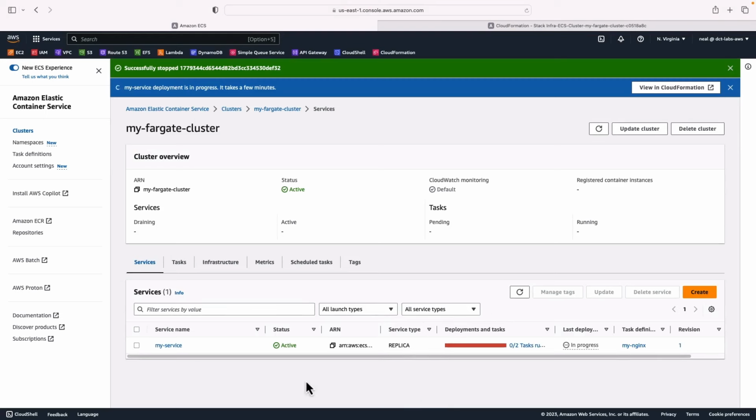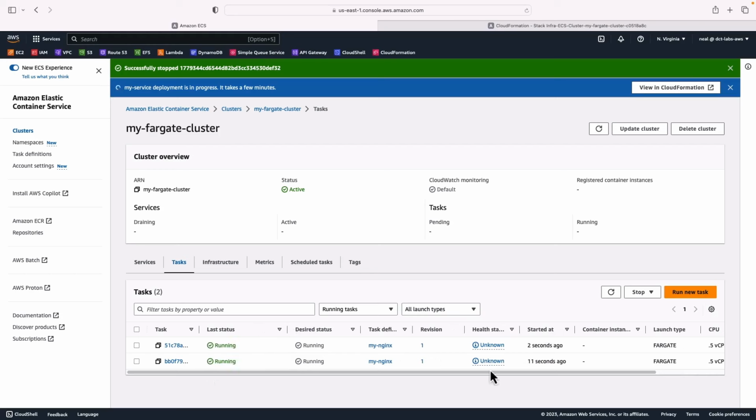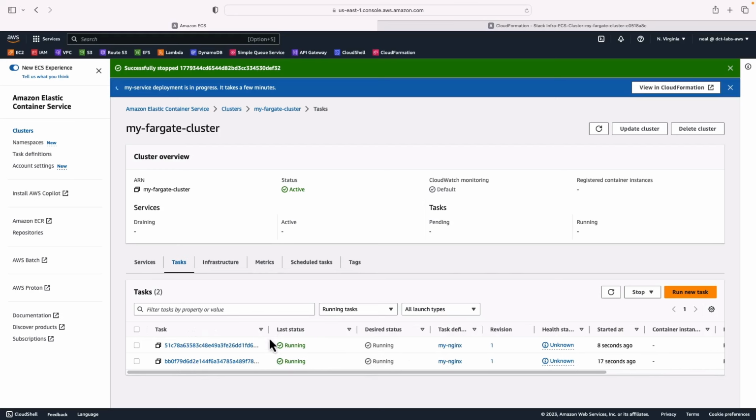for us. So we can see now that we have 0 of 2 tasks running. Of course, that should change quite quickly. If we head over to tasks, we can now see that they're provisioning. So these are our 2 tasks. And this time it did take probably less than 30 seconds, and both of my tasks are now in the running status. So that's it. That's how simple it is to create a Fargate cluster and then launch tasks and create services within Amazon ECS.